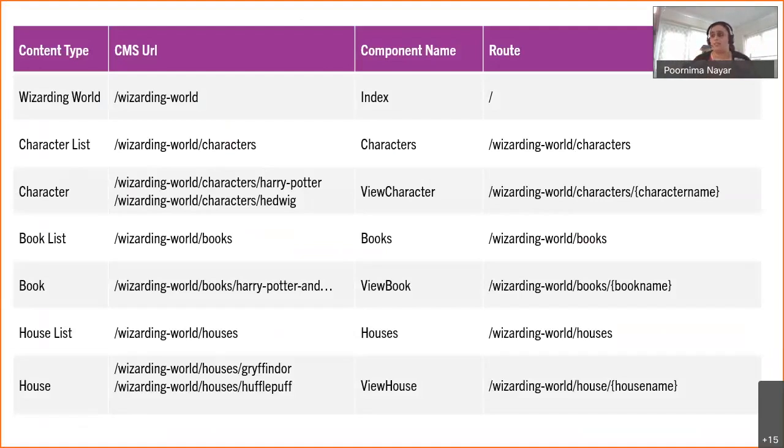But by all means, you can choose your own ways of doing it. You can take a totally different route, have your component route set up in your own way if possible. But then you'll have to do string manipulation. This is just to give the idea of what you can do. And I do the same for the book list and the house list. I have a component mapped to the content type, and I've got specified routes.